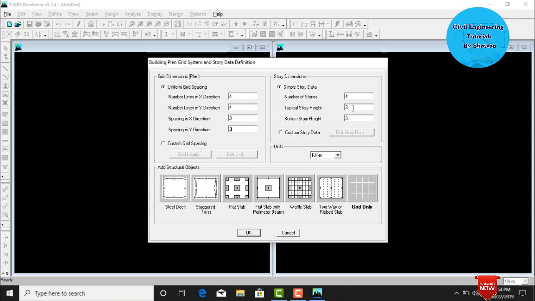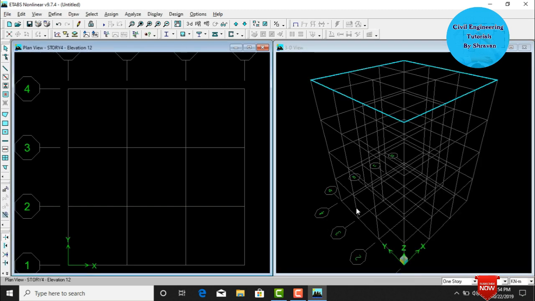Each story will be 3 meters, so we assume the typical story height as well as bottom story height as 3 meters. After that, click on grid only, click on OK button. The model will open like this. The left hand window will consist of the plan view of the respective G+3 building. The right hand section will consist of the 3D view of the respective building. The grid lines are open like this.